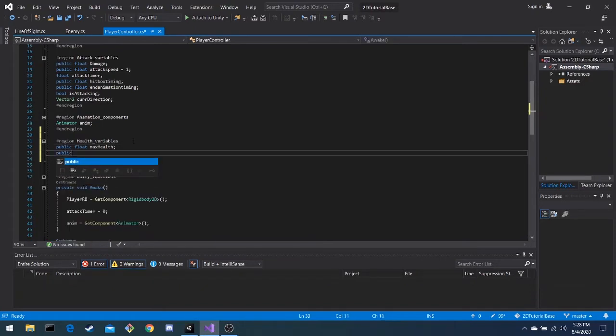We also need a float for current health. We have to keep these two separate so that we can heal back to full health, and it also allows us to keep it capped by this. This is going to keep track of how much health we currently have. It's going to be helpful for the UI when we get there.